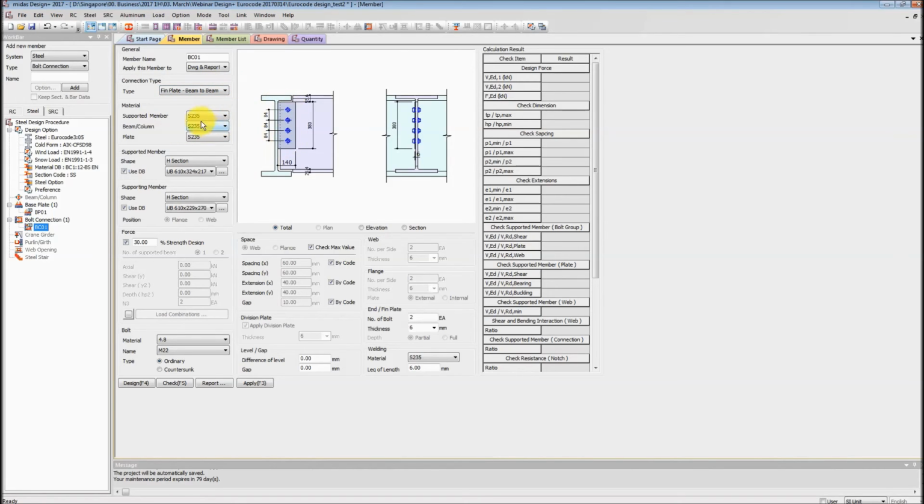Using fin plate here, we can change the material for the supported beam and the supporting beam, and then the plate material. And then for the section size, you can use the database section size as per Singapore standard, or you can change your section size here. If I uncheck this use DB button, then we can change the section size here. And then we can also give the forces, and you can change your bolt material data or your bolt size.